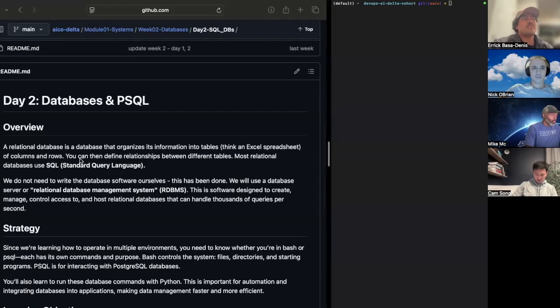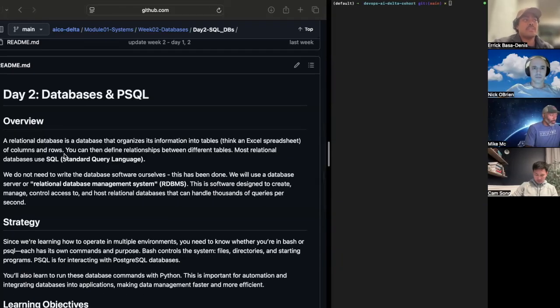So a quick overview. A relational database is a database that organizes its information into tables. Kind of think of it like an Excel sheet where it has columns and rows. You can then define those relationships between different tables. And on the other hand, you also have non-relational databases. You don't really need to know that for today.